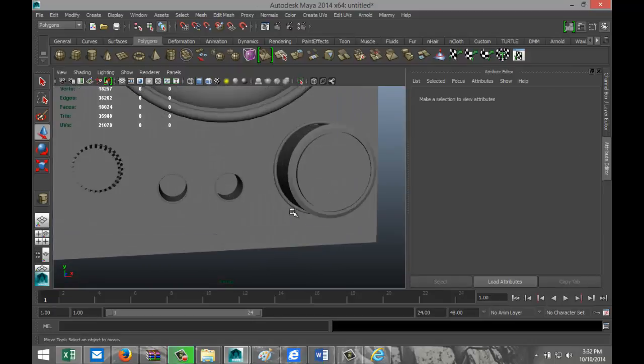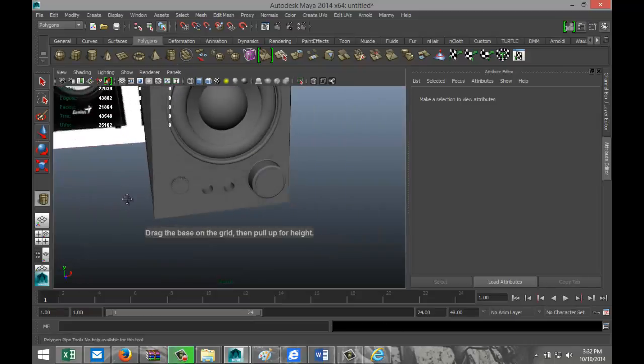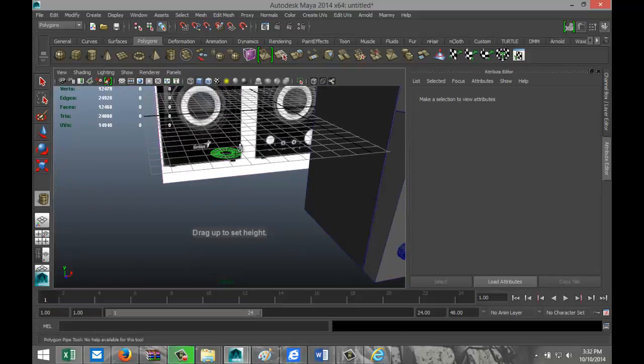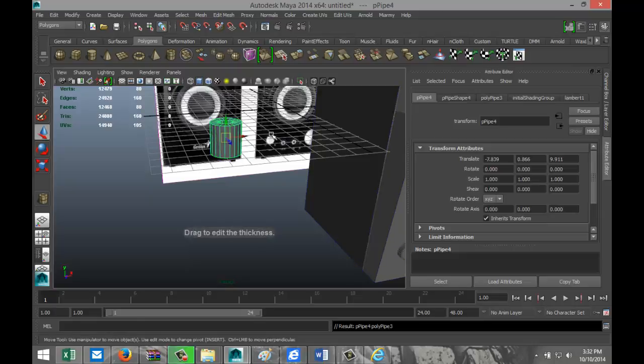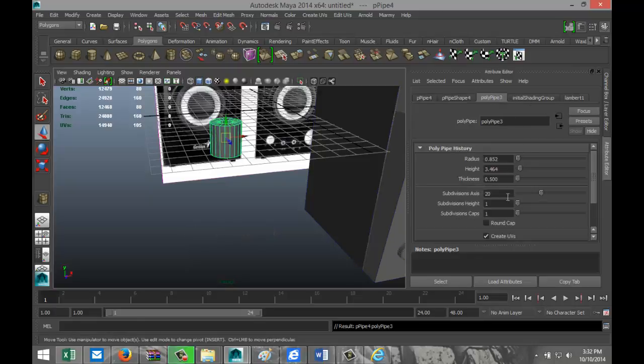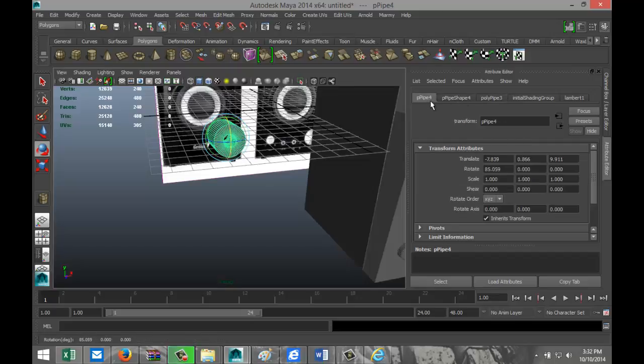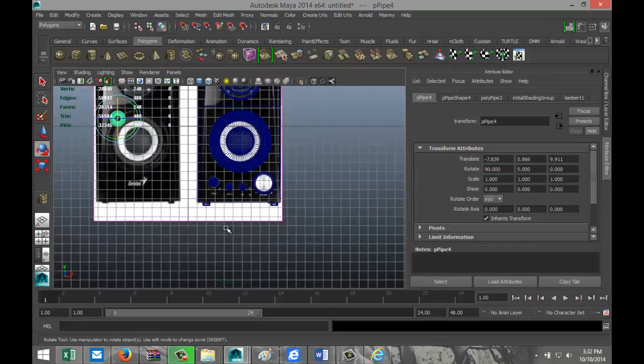Okay, so how we're going to fix that, we're going to take a polygon pipe. We're going to drag that in the grid, pull that up. We're going to change subdivisions to 60. We're going to hit E. We're going to rotate that to 90 degrees. Exactly 90. Going to go to our front view.